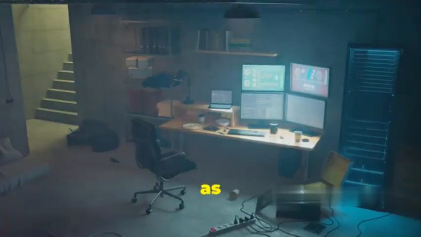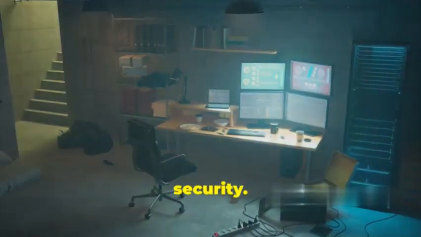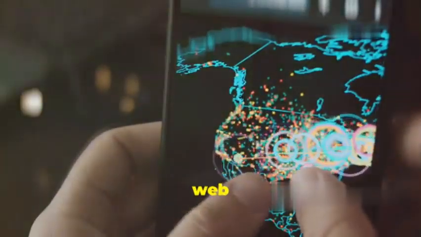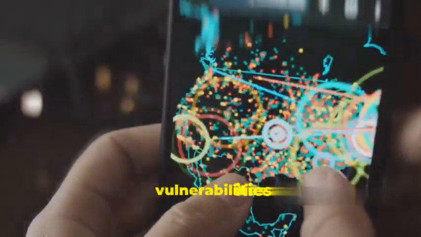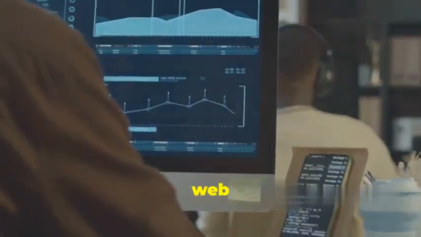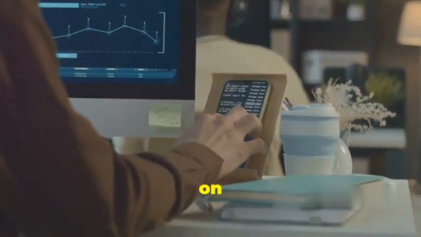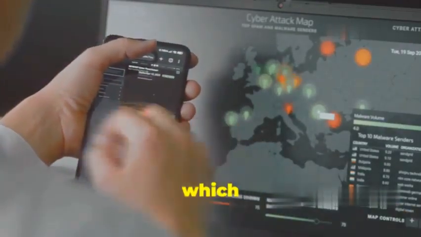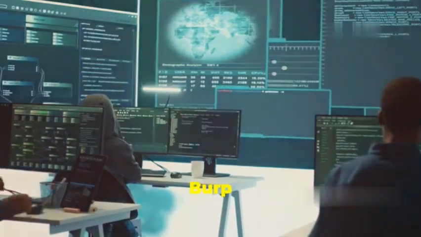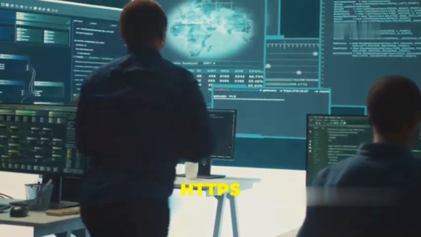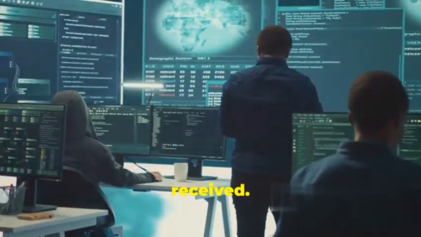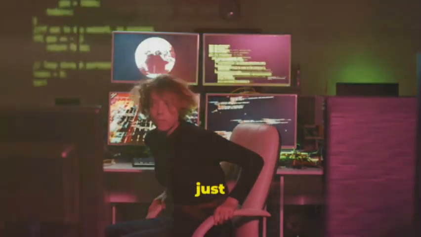Think of Burp Suite as your one-stop shop for everything web app security. It's a suite of tools designed to intercept, analyze, and manipulate web traffic, allowing you to uncover vulnerabilities and test the security of web applications, including those running on Android devices. At the heart of Burp Suite lies its proxy, which acts as a man-in-the-middle between your browser and the web server. This allows Burp to intercept all HTTP and HTTPS traffic, giving you full visibility into what's being sent and received. But Burp Suite is much more than just a proxy.